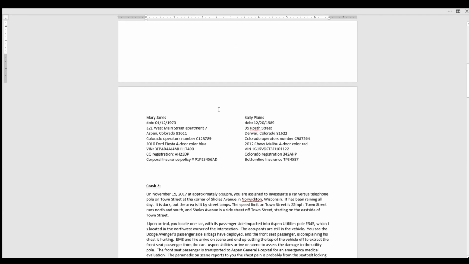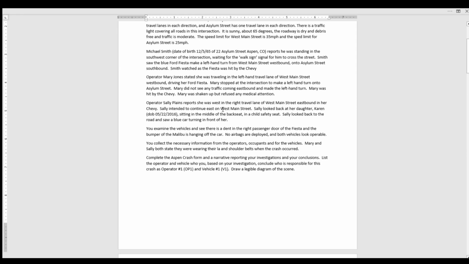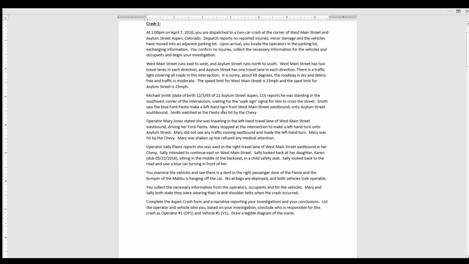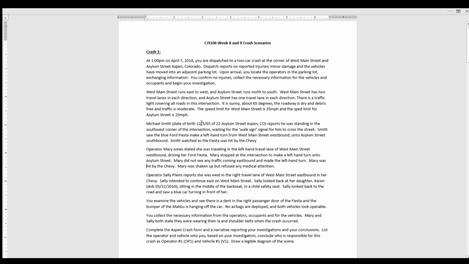Your instructions are to complete a crash investigation starting with an information sheet, which I'll show you in a few moments, a narrative, as we've been working on in the discussion posts and in the classroom work, and a simple diagram, and I'll show you one in a moment.